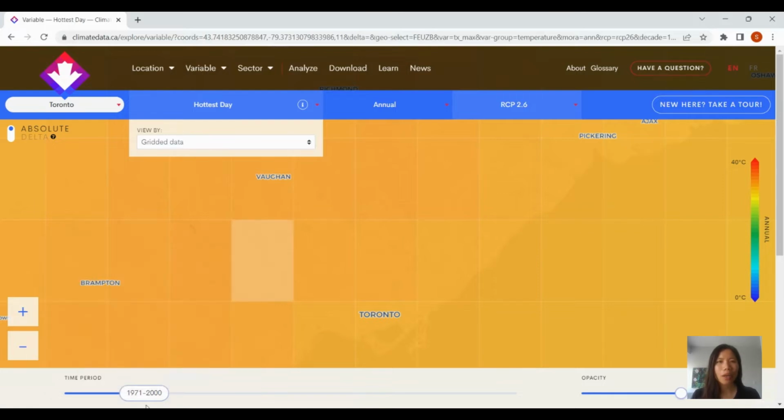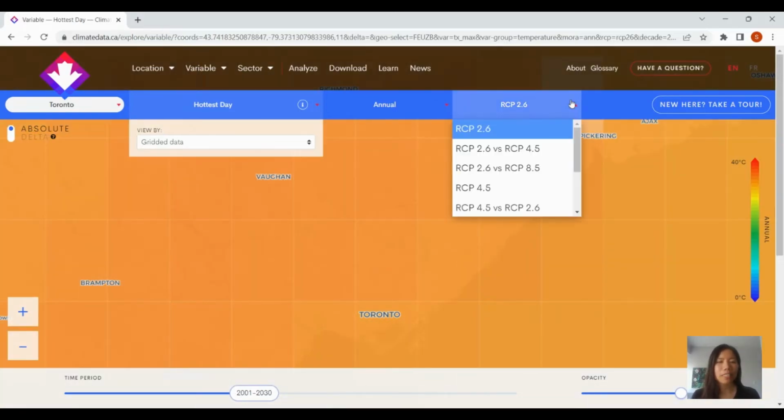Right now, we're viewing the hottest day in a year for the time period of 1971 to 2000. If we move the slider at the bottom, data for a different time period will appear on the screen. You can select the future climate change scenario you want to view by using the drop-down menu at the top, whether it's RCP 2.6, 4.5, or 8.5.